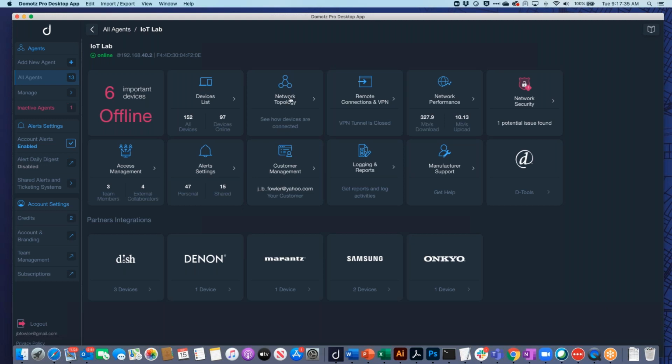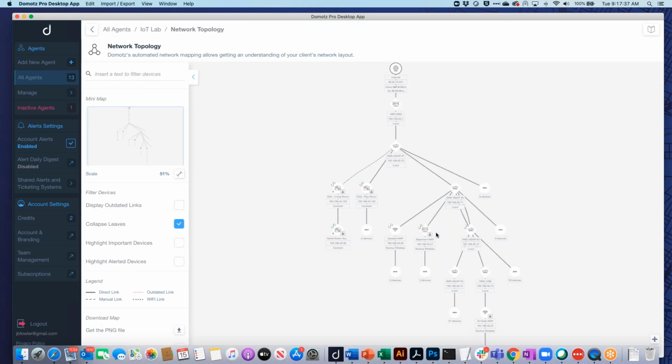So that gives you an idea about how Domotz scans the network. We map out the network to provide you with this topology map that's there. We look at these wireless access points. We interrogate the infrastructure a little bit more.